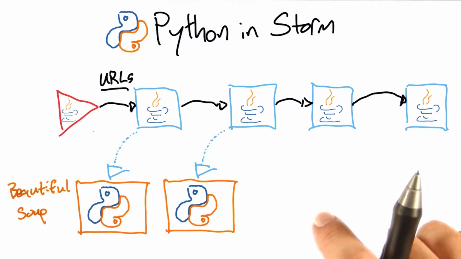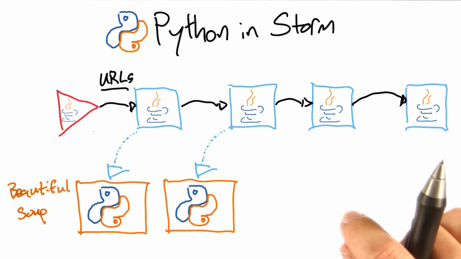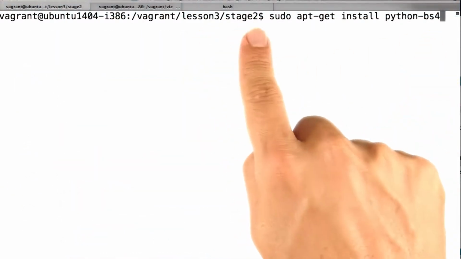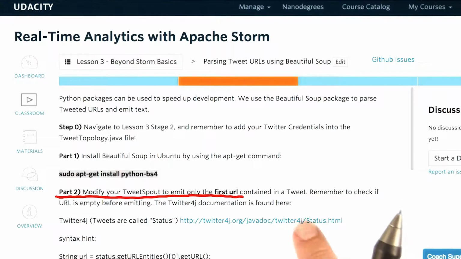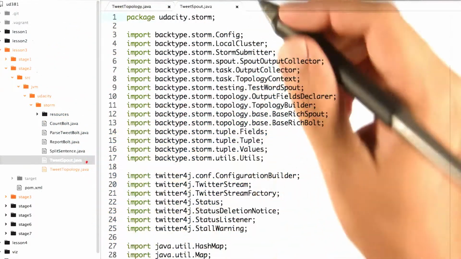So getting started in part 1, install Beautiful Soup in Ubuntu by using the apt-get command. And again, you can do this by copying and pasting in the lesson 3 stage 2. In part 2, modify your tweet spout to emit only the first URL contained in a tweet. We do that in lesson 2 stage 2, navigate to the tweet spout.